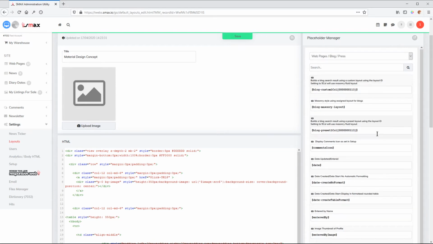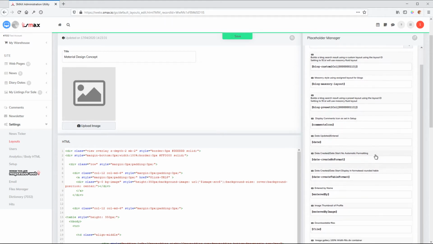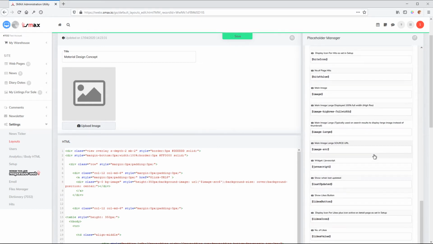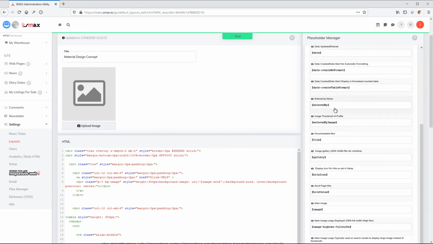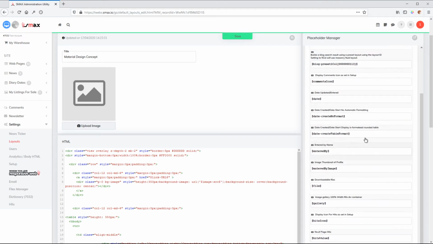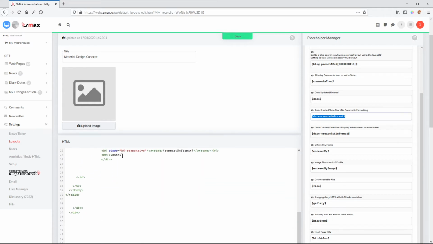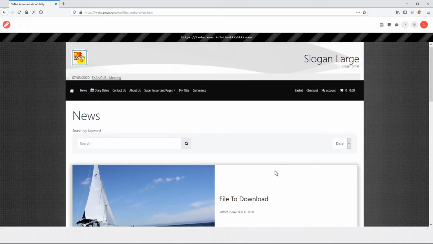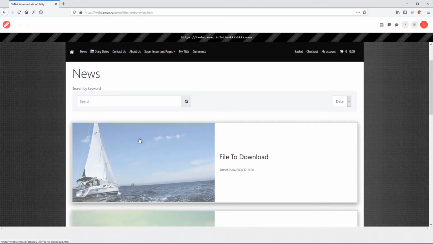So let's have a look here. Which ones have we got? We've got date. It could be that placeholder is not being used. So we'll try, let's try this one. Sometimes a little bit of testing is needed on this. Okay, so that one does work.